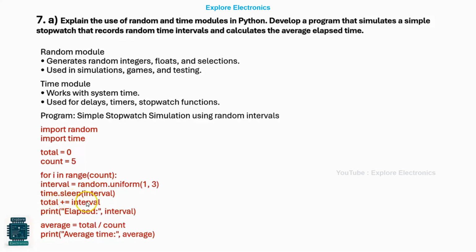total += interval, which means it adds the current interval to the running total. Print elapsed interval. Here it prints the value of the elapsed interval for the current iteration. After that, average is equal to total divided by count. It calculates the average time by dividing the total by count. It will print the average time. That is, the average is calculated and printed here.